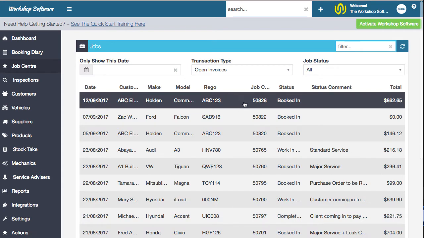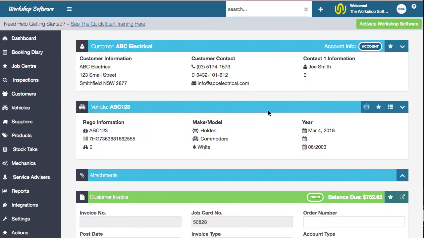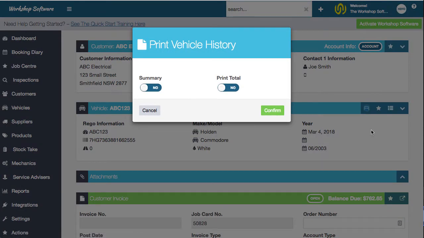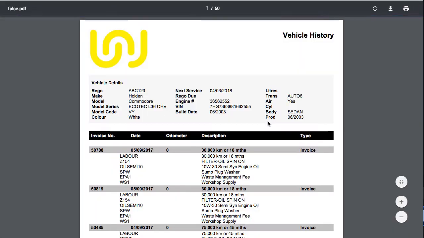So what I'm going to do is jump into the Job Center, just open a random job, and the first thing that's changed is under the vehicle, under the star, which is our actions, what we can do is we can go into vehicle history. If we click on vehicle history, it opens up a dialog box that says, what do you want to see? We can do a summary, we can print totals or print dollar amounts if we want. If we just go okay, it then quickly outputs a report which shows you the history.